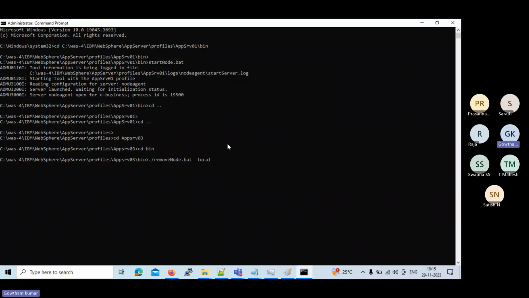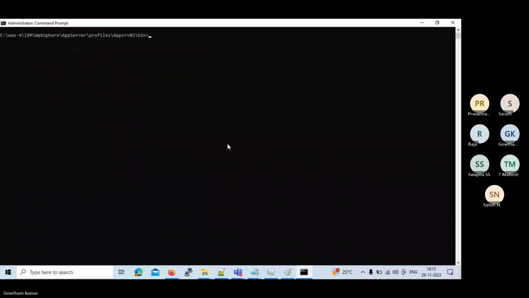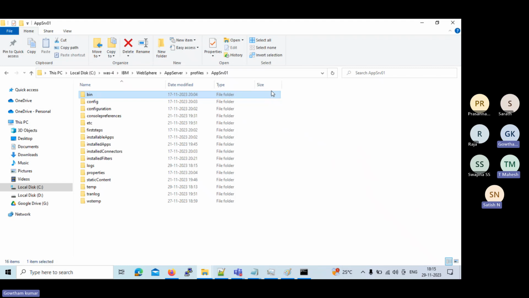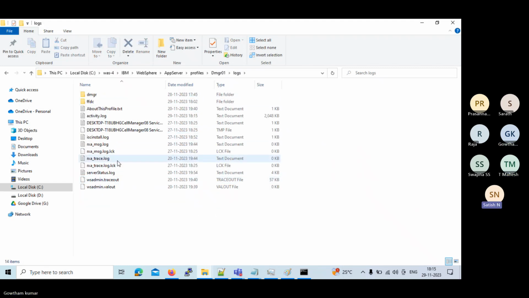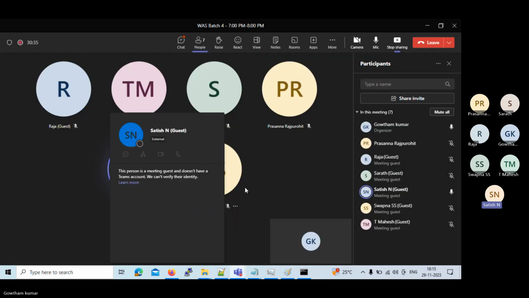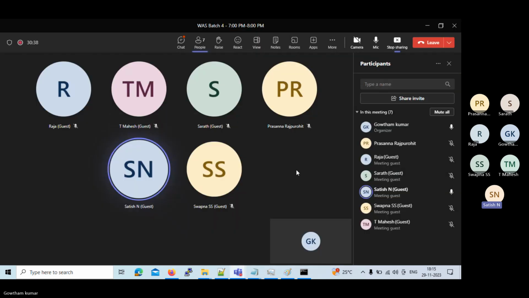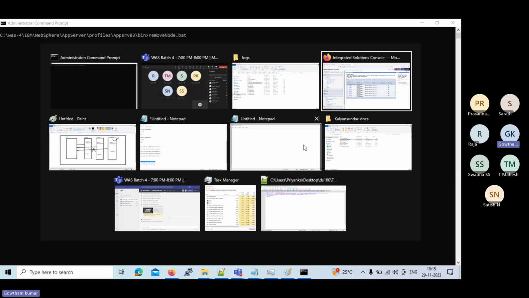Remove node dot bat with dot slash is what we use in Linux; every day we use Linux more now, so usually I'll write like that. Another doubt: do we need to remove the node agent while it is started, or can we remove it in stop state also? That's what I'm coming to. Practically I'll show you. When it is in running state, we can't remove it. We have to stop it and then remove.